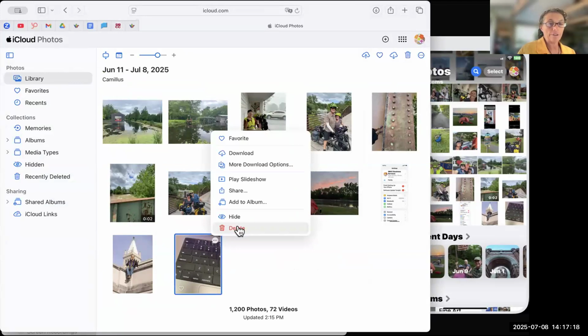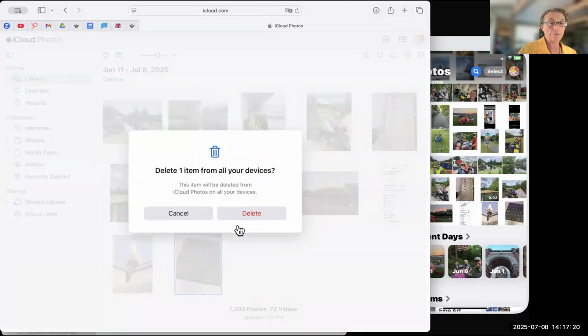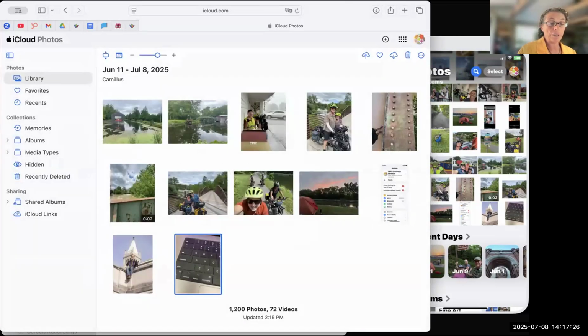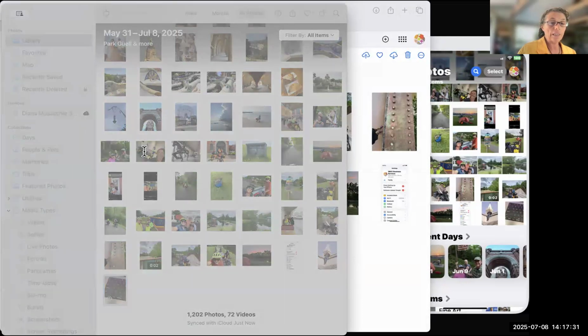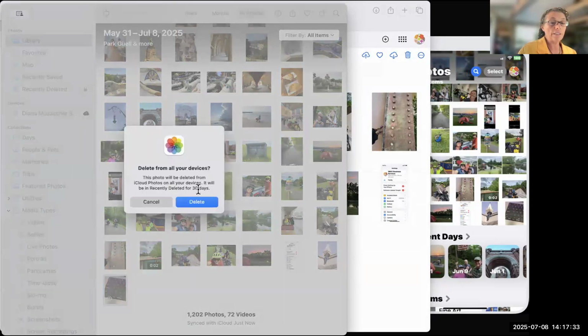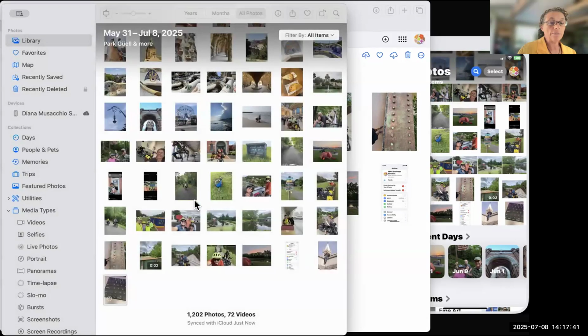I'm going to say delete from the cloud. I'm deleting it from the cloud. And it says delete one item from all your devices. So let me go over here and do it from here. And I say delete one photo. Again, delete it from all your devices. This will delete it from iCloud Photos. It will be in recently deleted for 30 days. So I'm going to say, okay, delete.